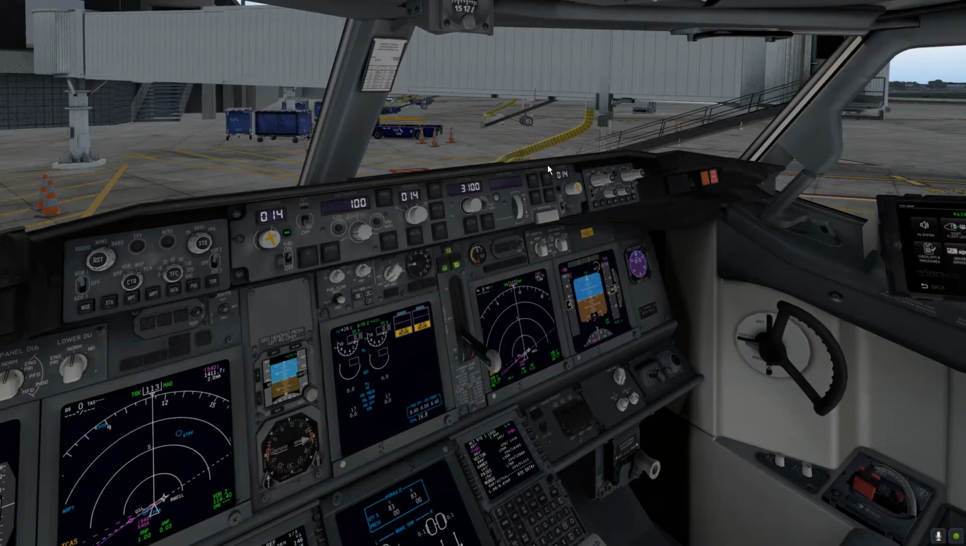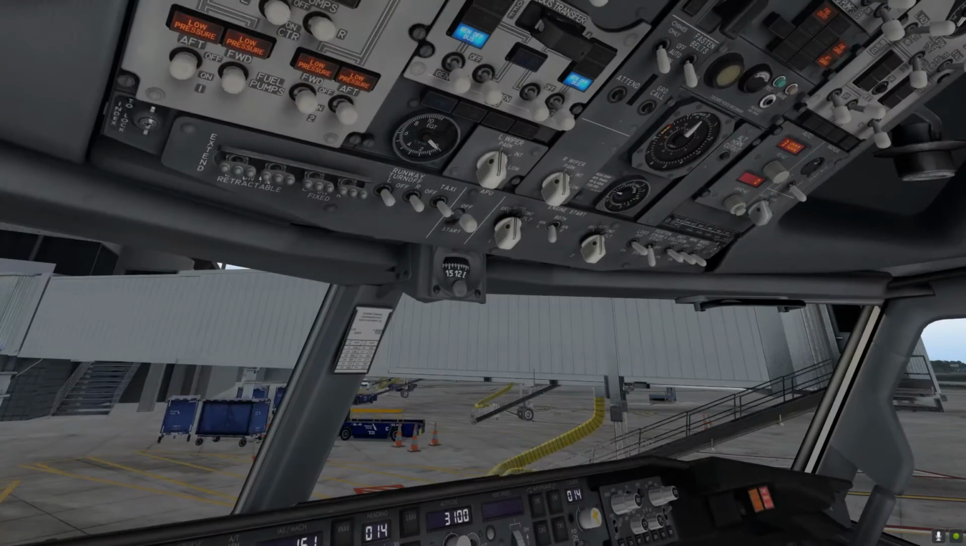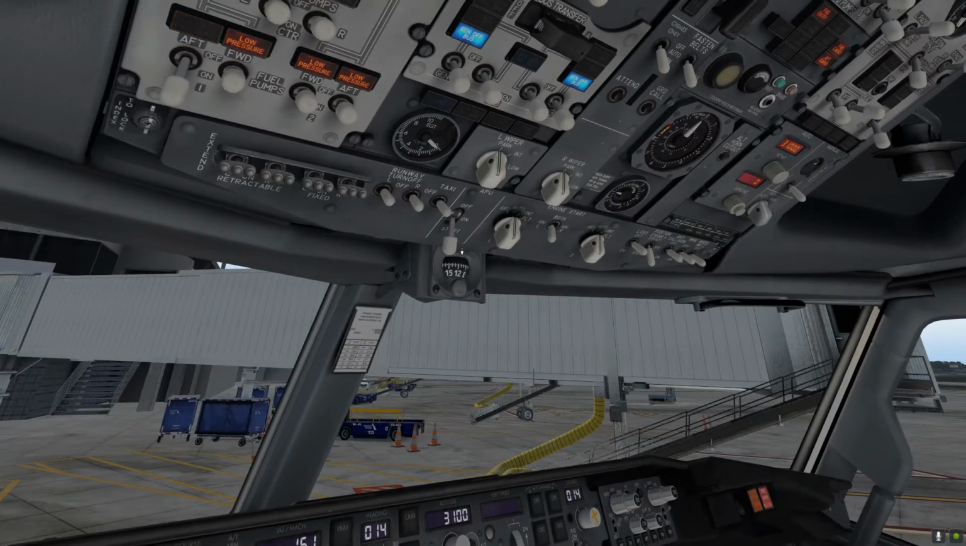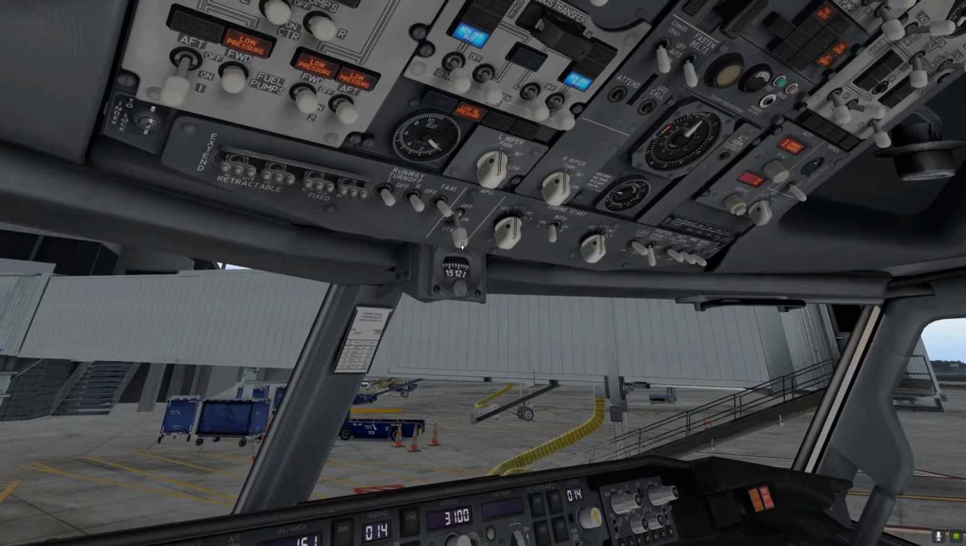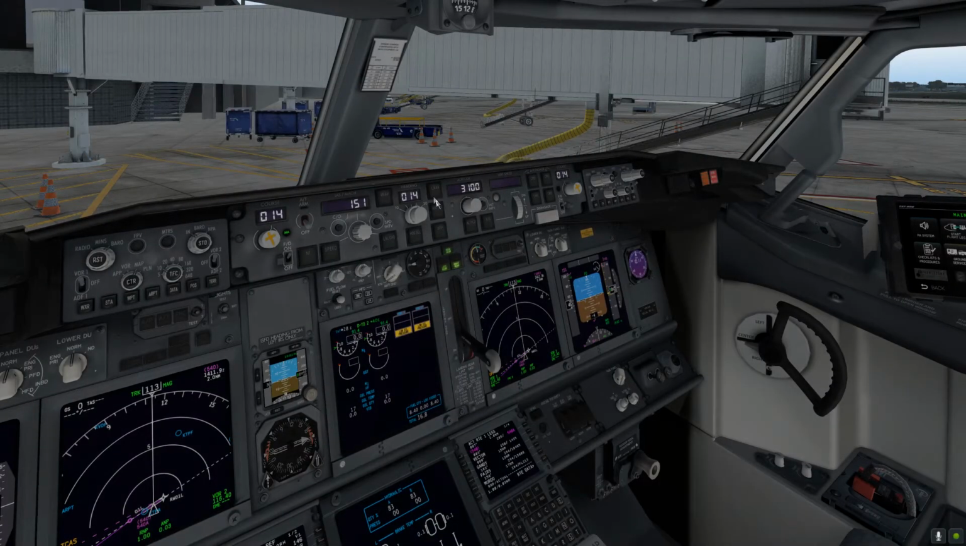V2 151. In the meantime, we can just start the APU to save some time. And we set the top altitude of 6,000 feet for the Gandhi 8 departure.